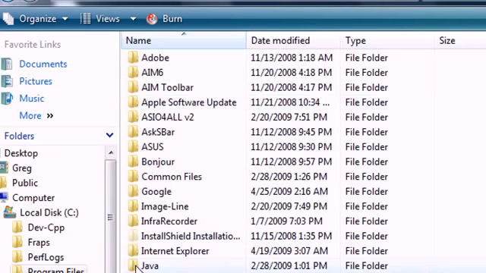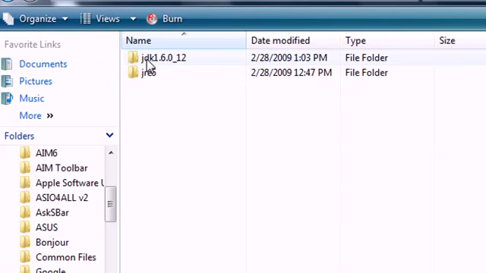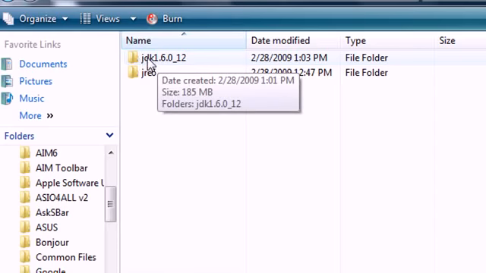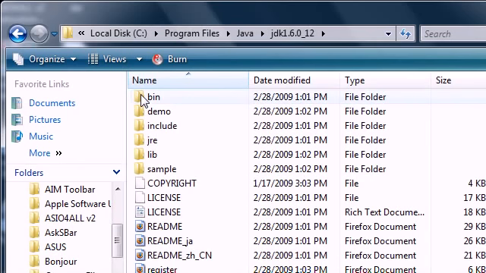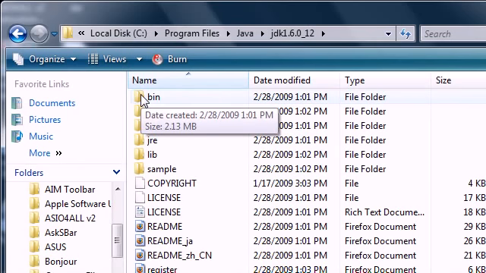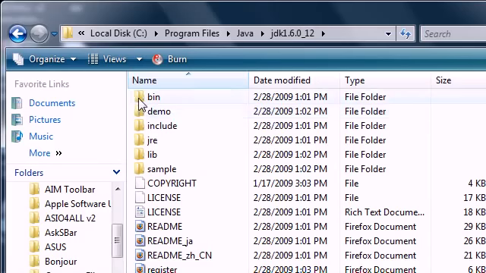Now you should have a folder called Java. Go ahead and click that. Now go ahead and click the version JDK. If you don't see this, it means you didn't download it right. So go ahead and click that, JDK. The next and last thing I want you guys to do is click on the thing that says bin right here.